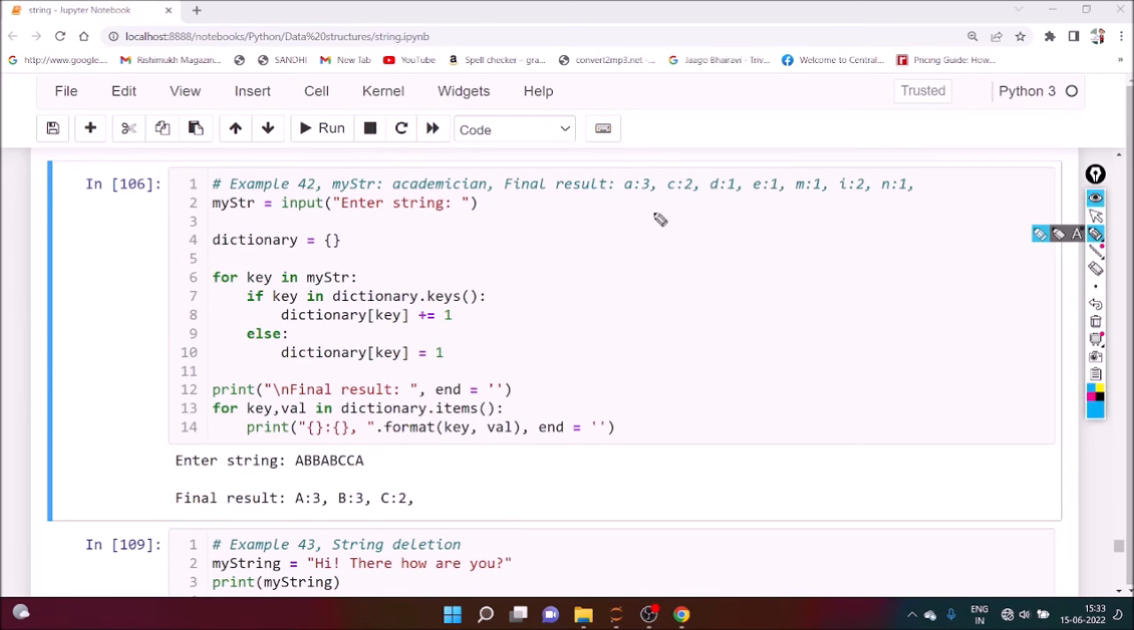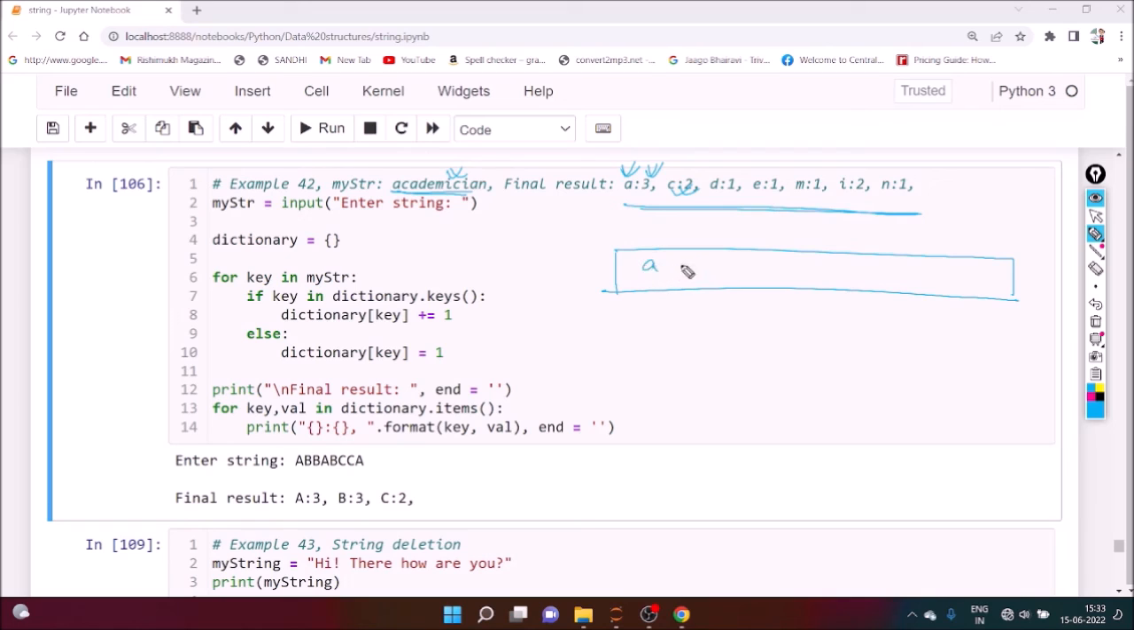here we have to create a dictionary, and here we mention the character and the number of occurrences. Suppose academician: A, how many times are there? 3 times. How many C are there? 2 times. So how to do this? We just take a simple example: A, B, B, A, B, C, C, A. So my string holds this.